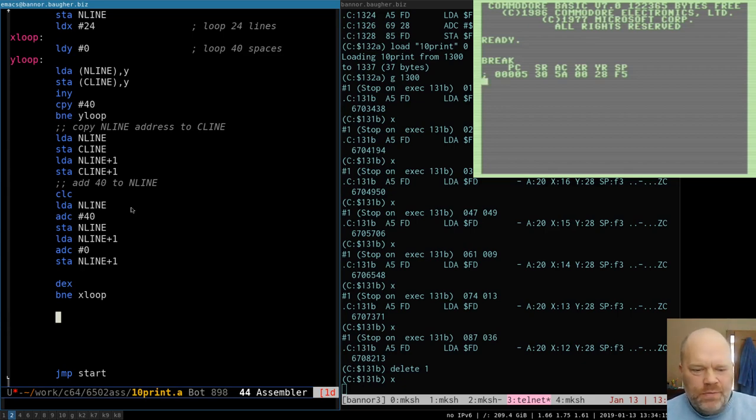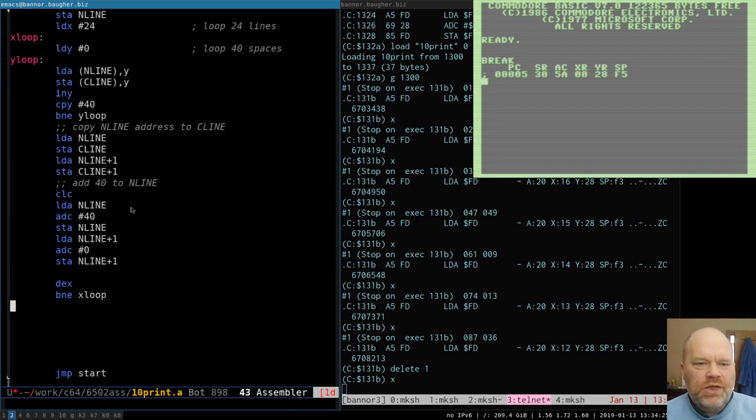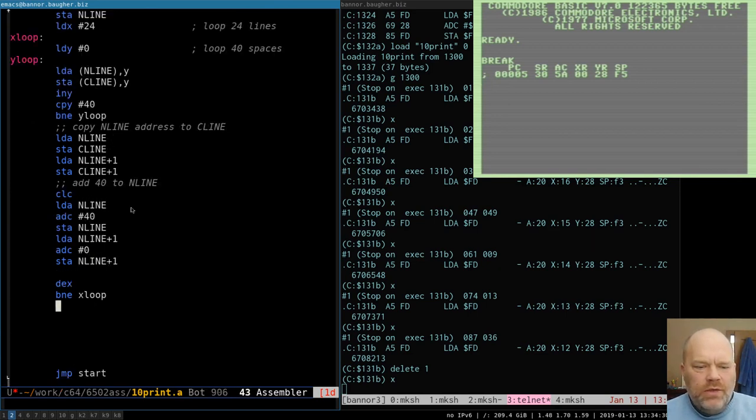So what do we need to do next? Scroll the screen up, copy each line to the line above it. We did that. Then fill in the bottom line with spaces. Okay, that's pretty easy. Our bottom line starts at B line. And so again, we're going to load Y with 0. Load A with hex 20, the space.